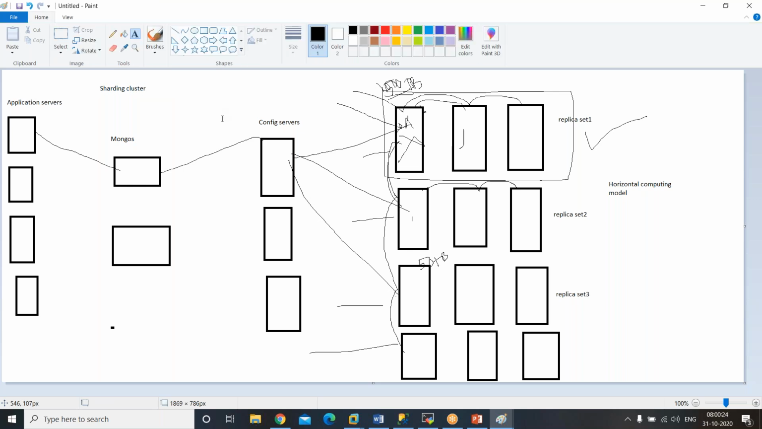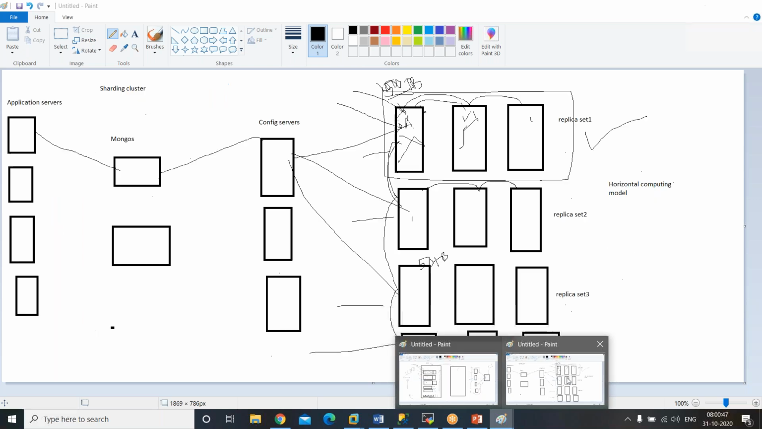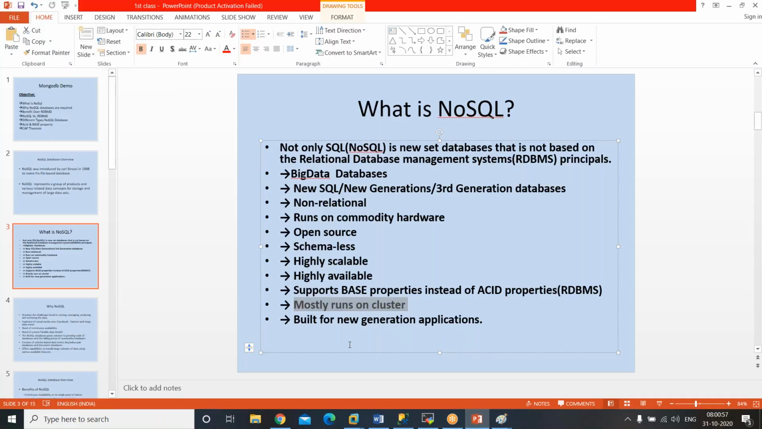If you're not implementing the sharding cluster, you're implementing only one replica set for some reason, then if this is failed, this is available, this is failed, this is available. If this is also failed, you will lose the data. Even in the RDBMS system also, you have one server, you are keeping the secondaries. If primary is down, secondary will automatically take up the load and run from there. The same thing you are following in MongoDB also. But if you're implementing the sharding, that's where you're going to get highly scalable data, highly available data, all that in the cluster. Built for new generation application, latest generation application.